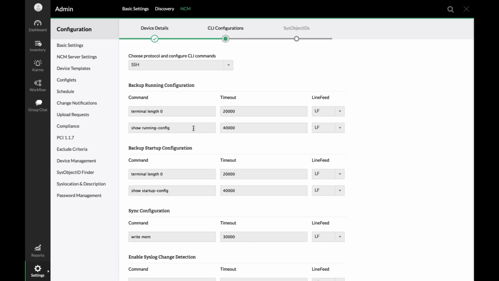So here I have the command for backup of running configuration, backup of startup configuration and so on. I also have the timeout for each of these configuration commands to be executed. And here I have the option of selecting the line field for each of the commands.